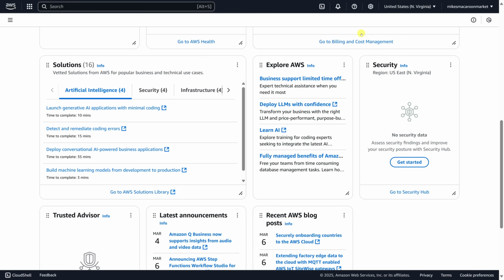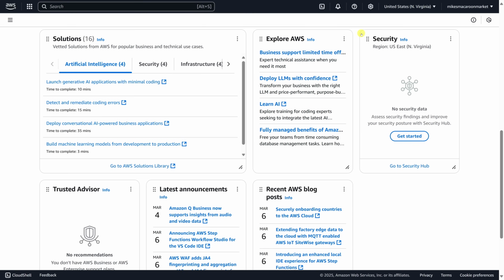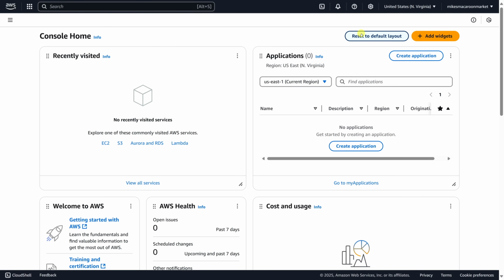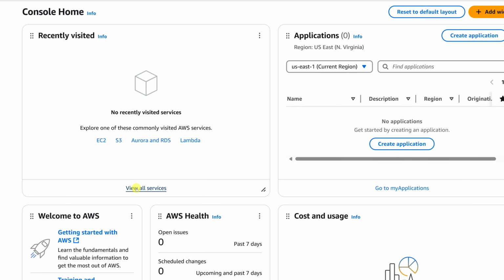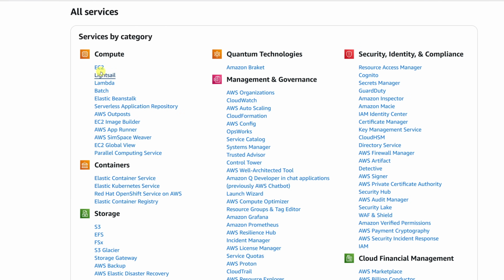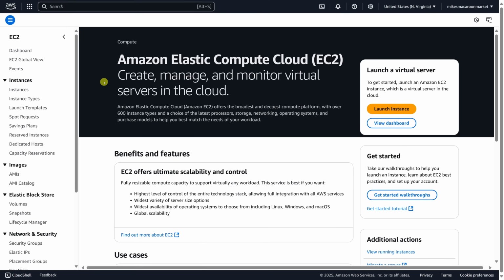We are ready to begin setting up the mikes-macaroon-market website. Let's start by setting up a web server in EC2. Scroll up and click the link that says View All Services. Then choose EC2. We want to create a new EC2 instance, so click the Launch Instance button.